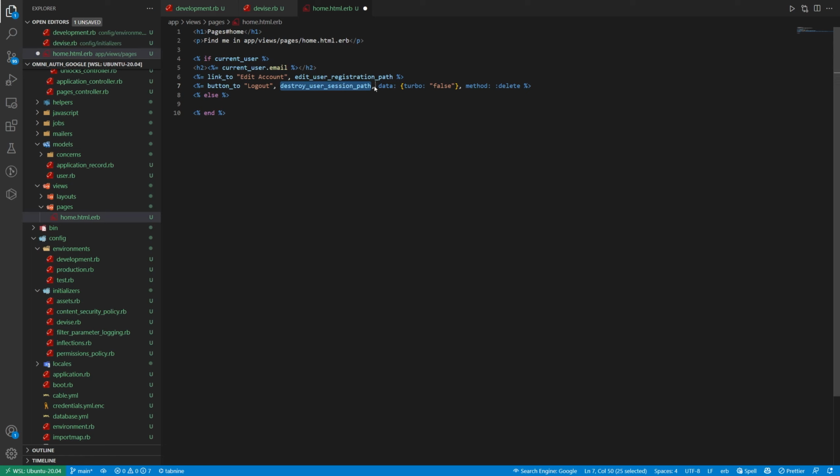We do throw in the turbo false because, of course, turbo has its own special stuff that it needs for some reason. And then we add in the method delete because we need to have like 18 different lines here. I don't actually know if this is necessary, but that's just what I have. We then check if we're not logged in, we create a link to the new user session path. And then we also have a link to the create account, which is just the new user registration path. And the only one here that's a bit special is the logout button because it can't be a link because it's not a GET request, yada, yada, yada.